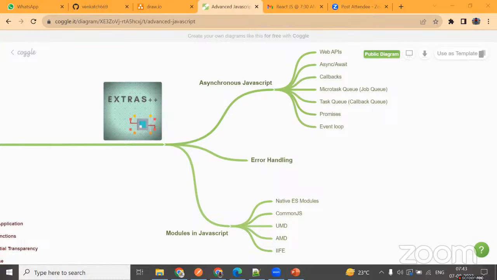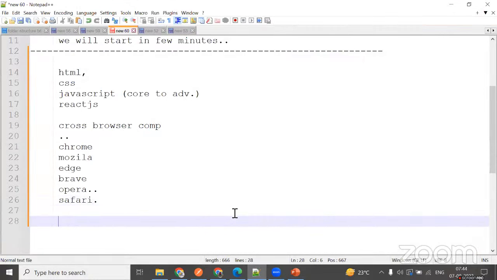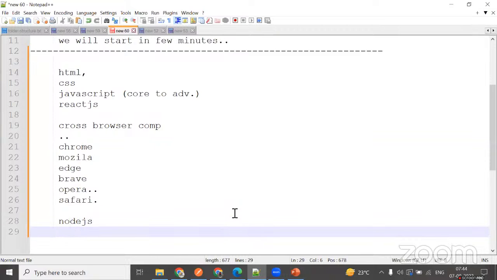Before Node.js came, we ran JavaScript directly on the browser. But after Node.js came, we run it on Node.js only, right, sir? Okay, I'll give some glimpse about what Node.js is, so that you can answer.